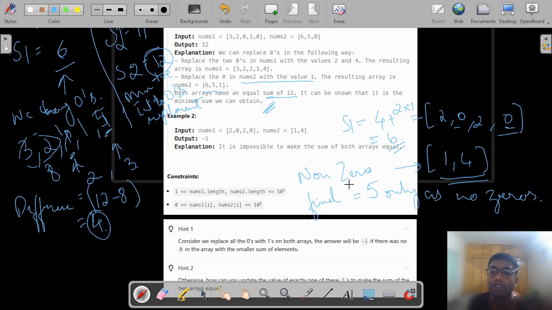So since this fixed value is less than S1 with zeros, we can return -1 as minimum sums cannot be achieved.